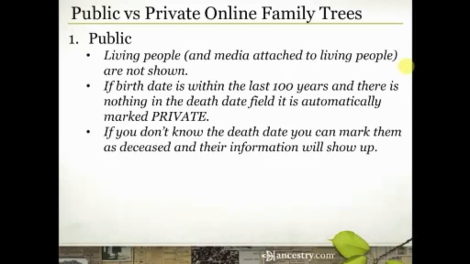If their birth date is within the last 100 years and there's nothing in the death date field, that is automatically marked private. Okay, what that means is if you have living people in your tree, you need to have a birth date on them. Some people choose not to put in the birth date thinking they're going to share too much information, but if there is no birth date, all we're looking at is that one person. We're not taking the time and the processing power to compare with their parents or their grandparents to make that decision. So if their birth date was in the last 100 years, there's nothing in the death date field, it's automatically marked private. If the person was born within the last 100 years and you don't know their death date, you can manually mark them as deceased so that their information shows up.